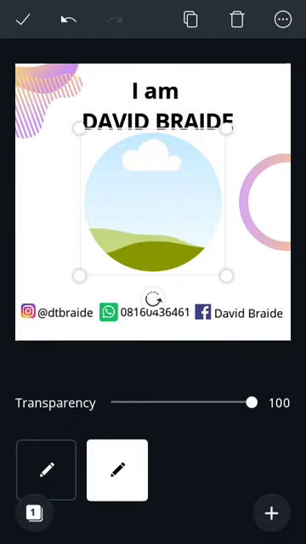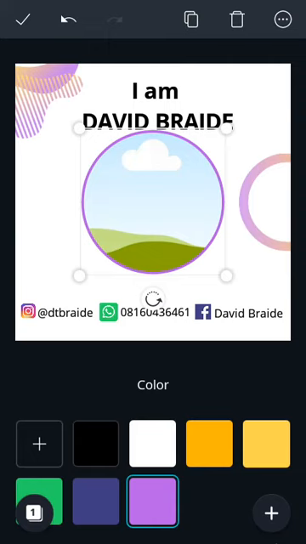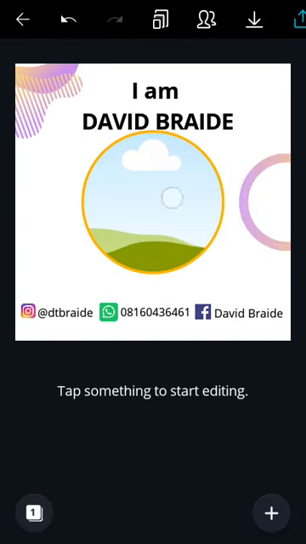Good. Then of course, like we said, you click on the frame itself. Then look at the color of the outline. The color of the outline is white. I want that outline to now be purple or yellow so that it will match with my tie and contrast the other color of my tie, which is purple, which is this one. Good. Then click on the frame again when it's highlighted.